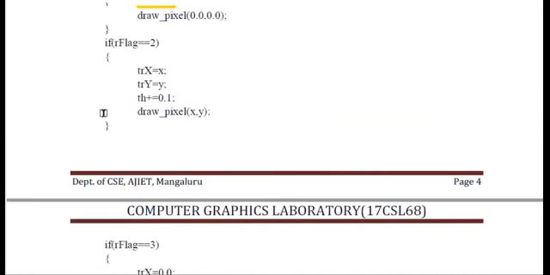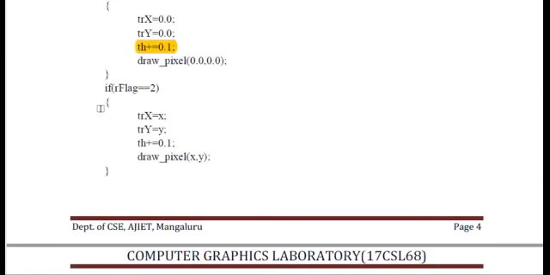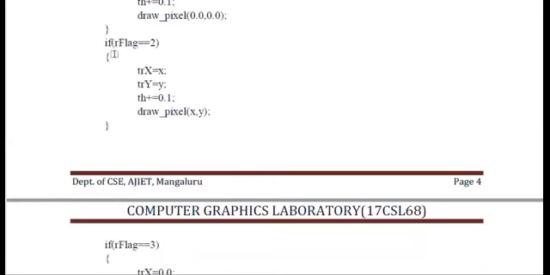So the first case, that is flag equal to 1, we have checked what it is. Next we'll see what happens when flag is set to 2. So when flag is set to 2, it means that you are going to rotate with a fixed point. So when it is a fixed point, you have 3 operations. You have to translate, you have to rotate, and then you have a negative translation.